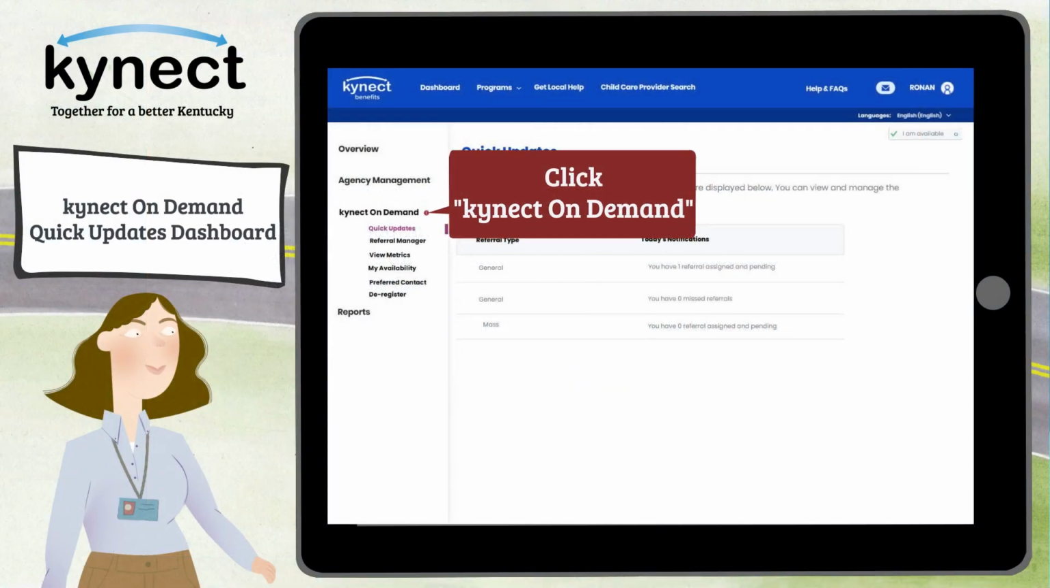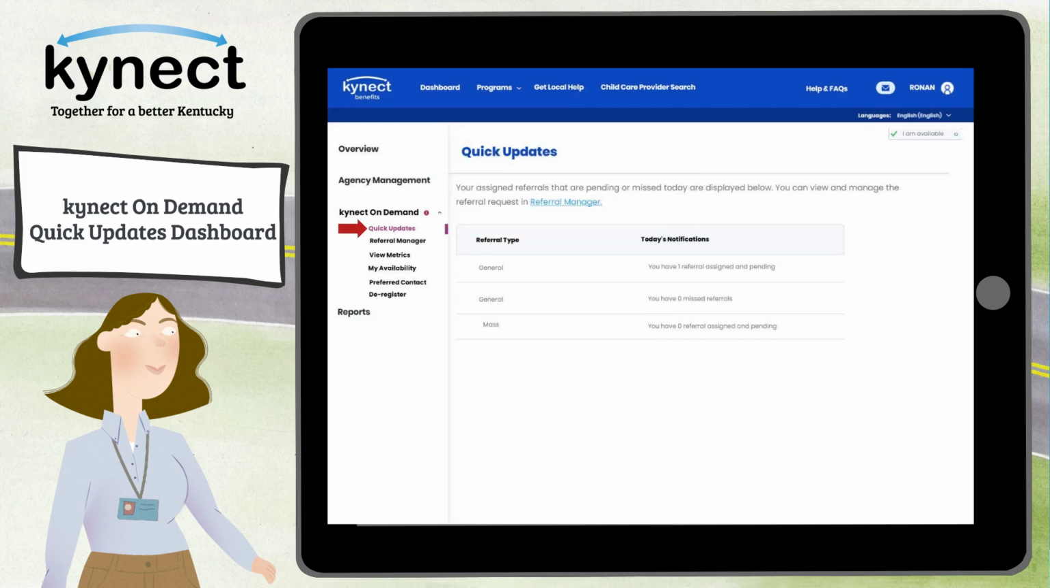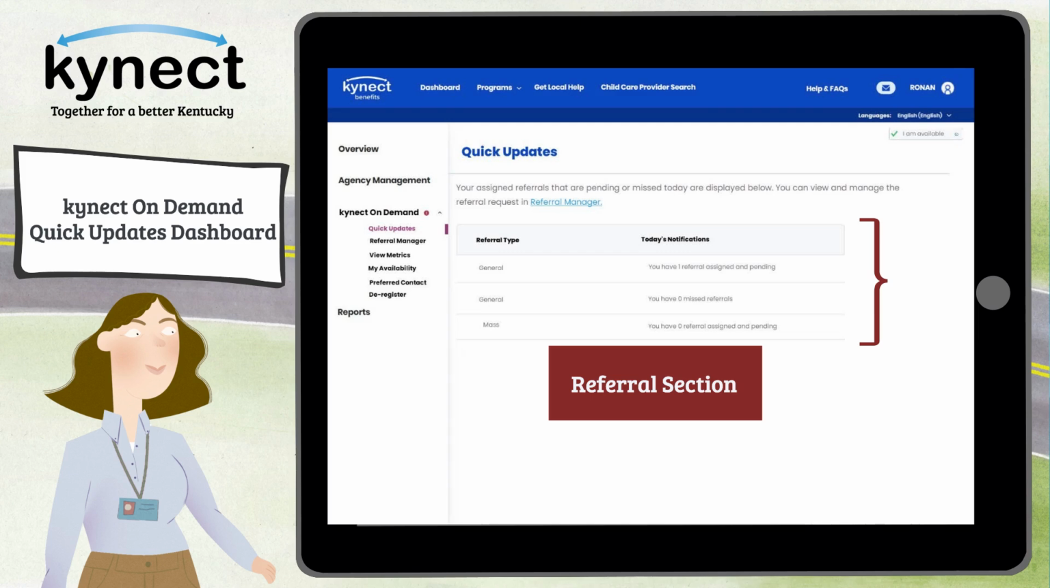After completing the registration process, you are navigated to the Kynect On Demand Quick Updates dashboard, where the following sections are displayed: Quick Updates, Referral Manager, View Metrics, My Availability, Preferred Contact, and the Deregister section. Quick Updates is the first section to display on the Quick Updates dashboard. This section shows the referrals that are currently assigned to you.